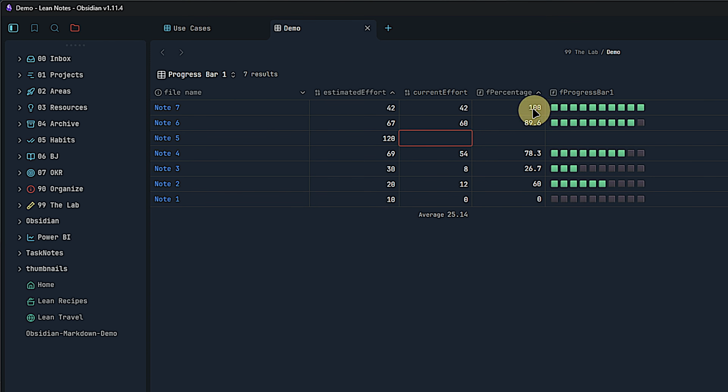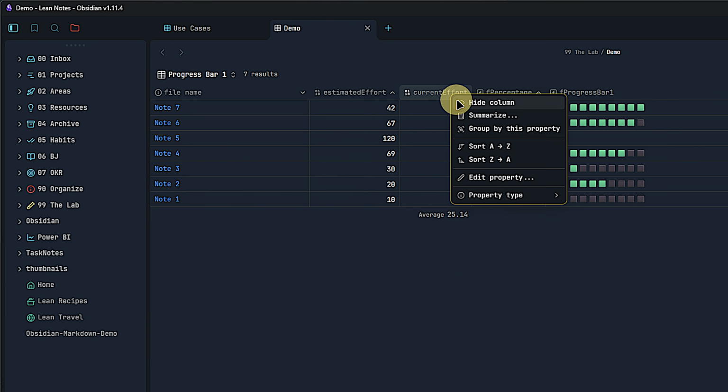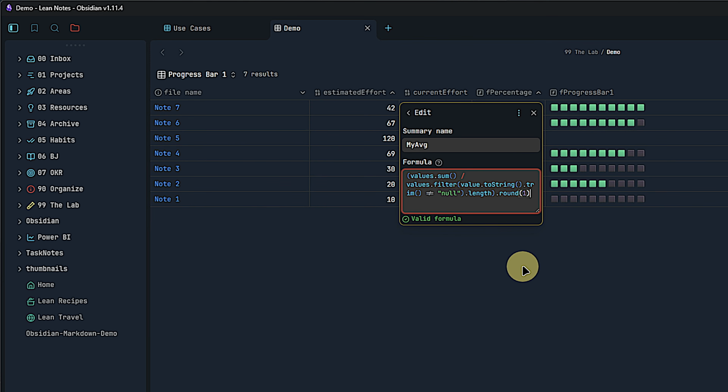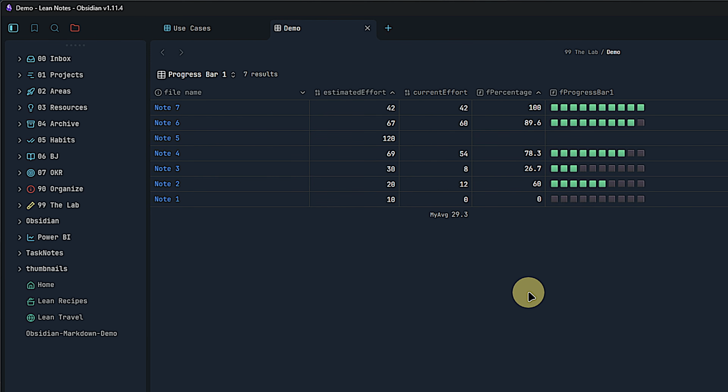Now, if we want to ignore blanks, we can create a custom summary formula by clicking on Add Summary and pasting this formula. This creates a sum of all the values in the column and then divides the sum by the number of elements that are not blank or, as it is stated in the formula, not null. Now, this is very useful when blank values should not affect averages, of course.